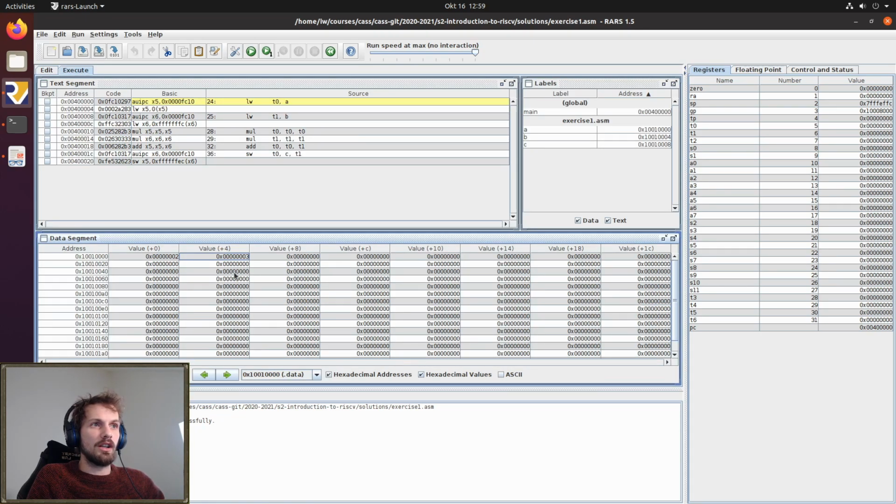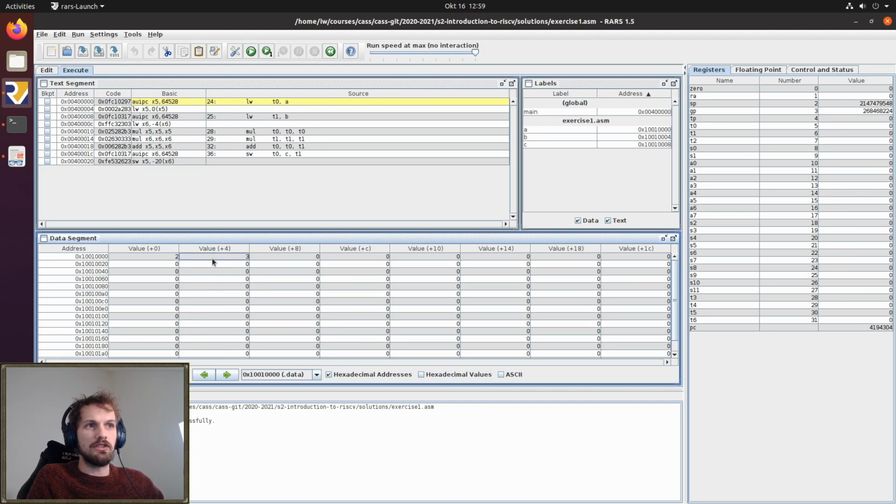You can toggle hexadecimal values and regular values depending on what you need to see. So we can see the value 2 and the value 3 stored at those addresses, at address 10010000. And at this address plus 4, we have the value 3. And then this would be the field C.